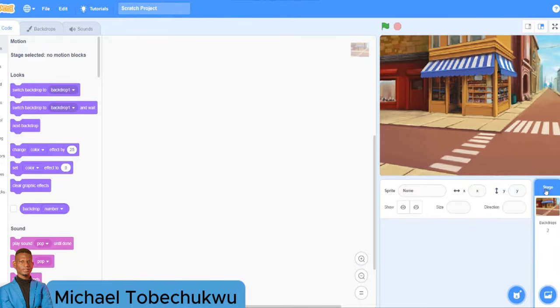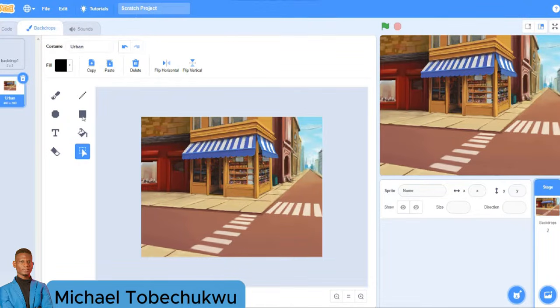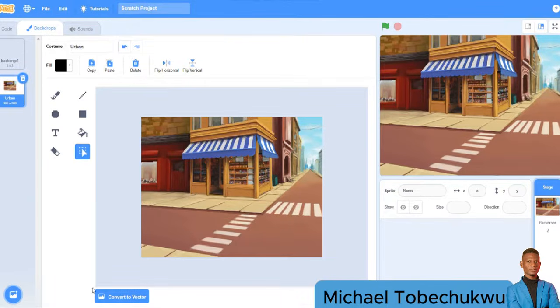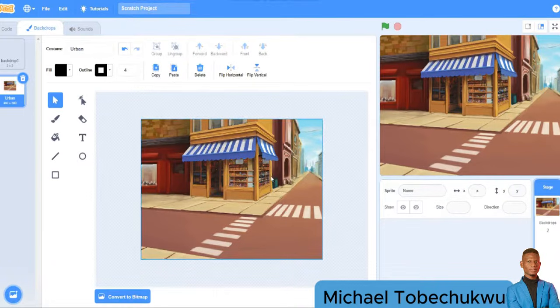Now come to this backdrop that you've added here. See where I have stage. I clicked on stage and then I come to backdrop. So I'm going to add the backdrop, the traffic light stand rather. I'll add it here to my background, to my backdrop. So if you have yours as convert to vector, click on that so that it will be vectorized. Vectorized means it's easier for you to edit it, okay?